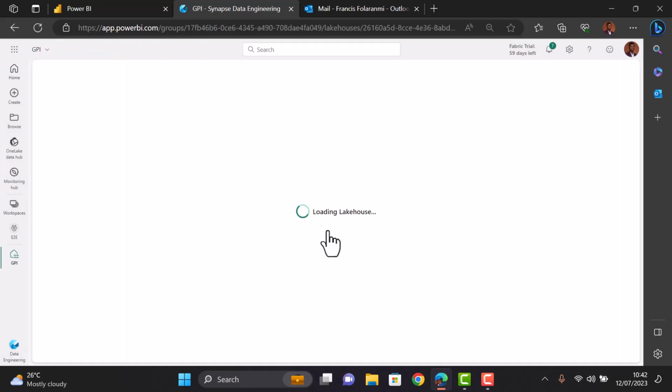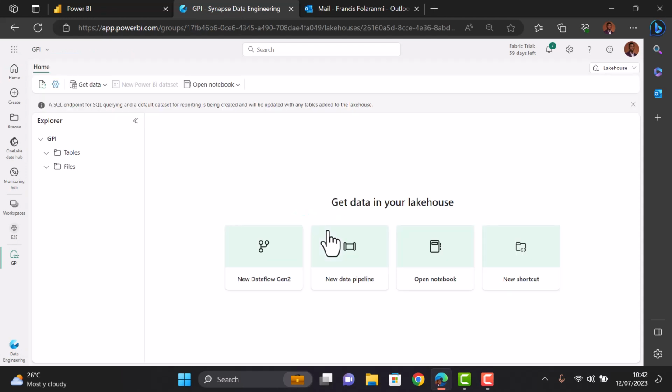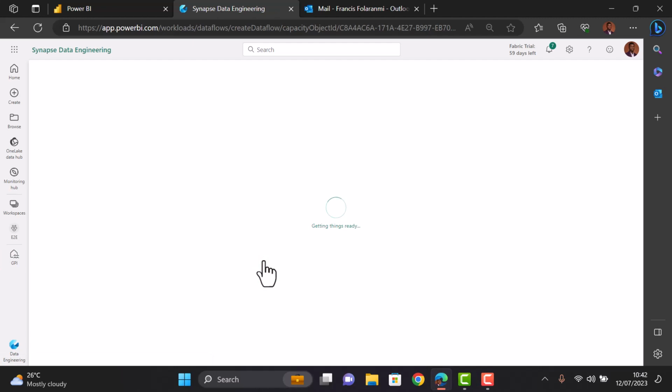Then we can ingest data into our lakehouse using either a pipeline, a shortcut, or even Dataflow Gen2. The option we are going to opt for now is Dataflow Gen2. I will select that, which is going to open up the Power Query Online interface for me, so I can bring in data the way you do it on Power Query Desktop.